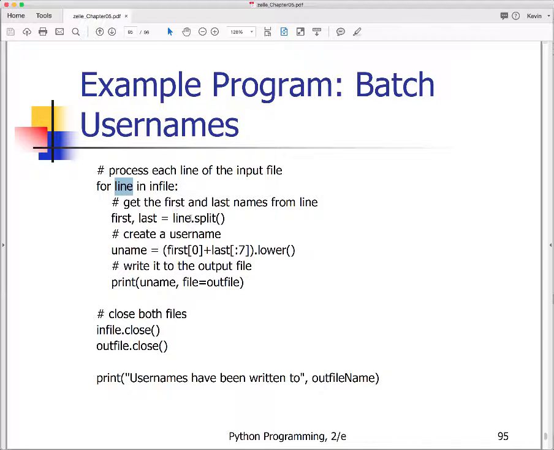Okay, and so we split the line. Now, what's the character we're going to split on? Well, we don't say, so it's going to be a space. And are we going to put those into a list? Well, intermediately, I think they go into a list, but where are they winding up? They're winding up in the variables first and last, so they're each string variables. And now we need to do some processing, right?